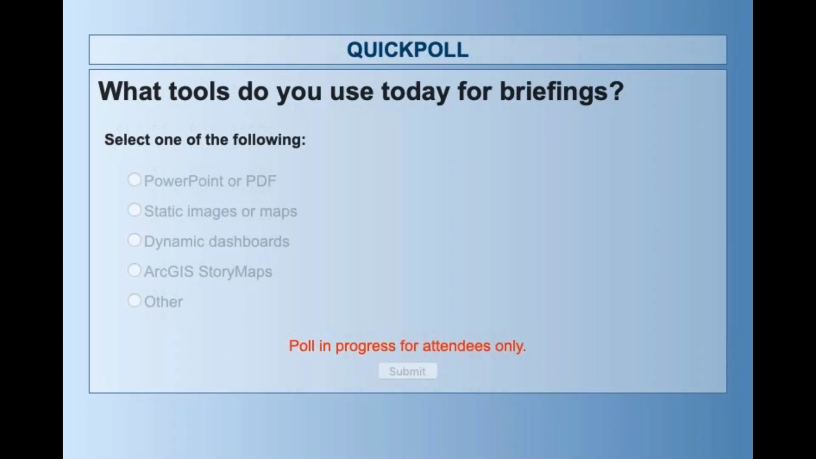Thanks so much, Alex. So for those of you who would like to know, what tools are you using today for briefings? Are you using PowerPoints and PDF files, maybe communicating via email? Are you using static images or maps? Or are you using dynamic dashboards, ArcGIS story maps, or others? So we'll give you a few more seconds to answer this question, and then Jeff will take us on a technical journey and then address briefings and state-of-the-art workflows to deliver briefings in a timely manner.